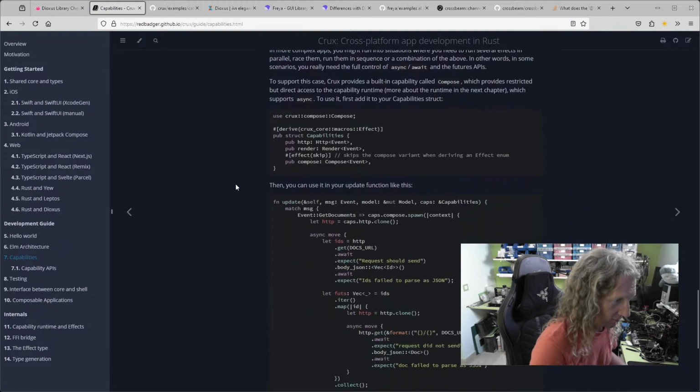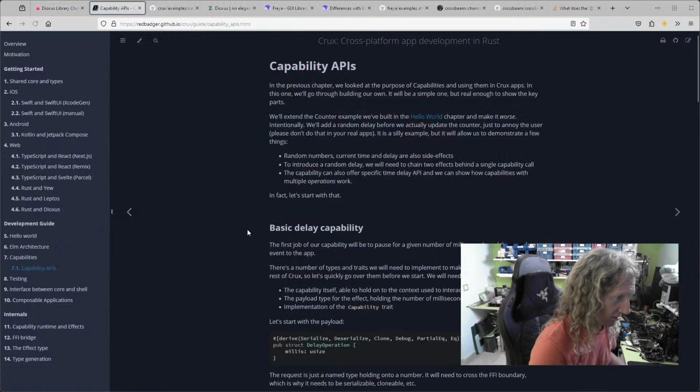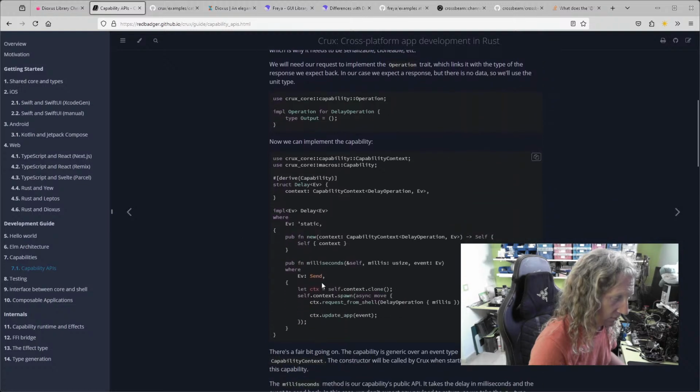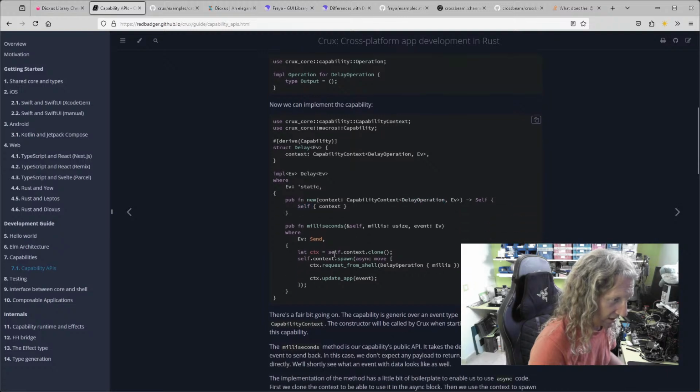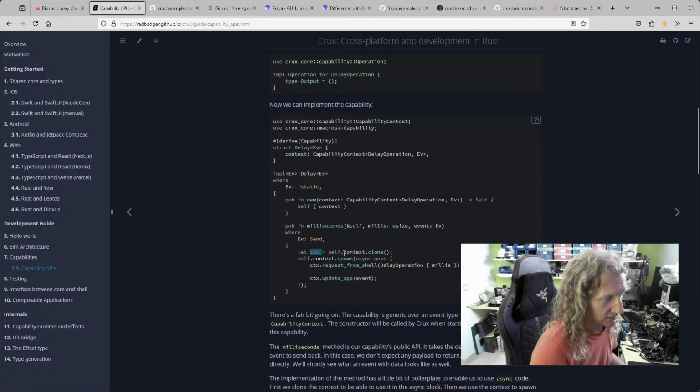Orchestrating capability calls. Show me an implementation. Capability, delay, context. New takes the context with a delay operation. Right. And you give it the context. Right. But then it's got this milliseconds. Then why do you need a context?